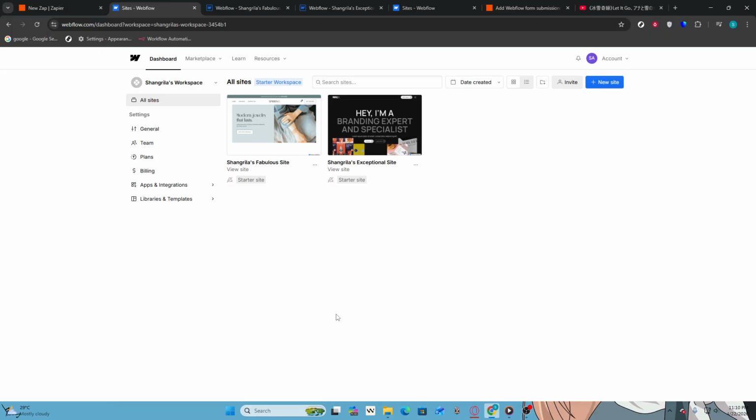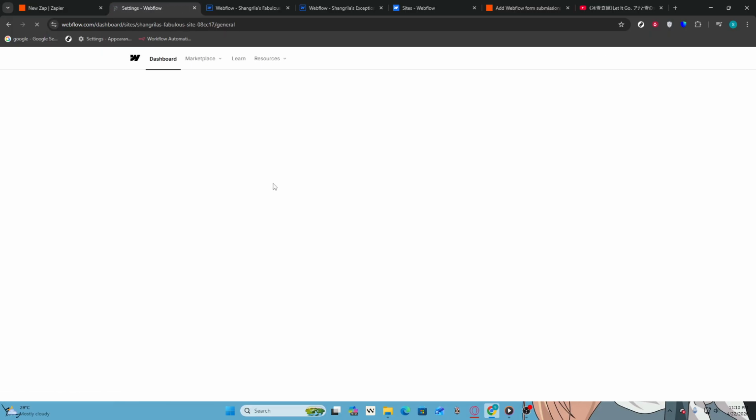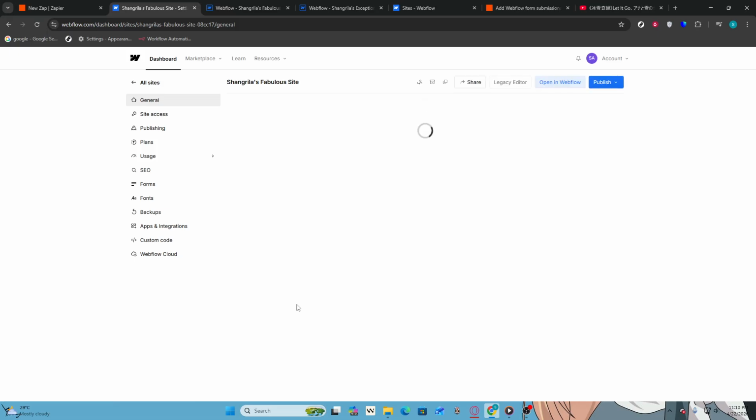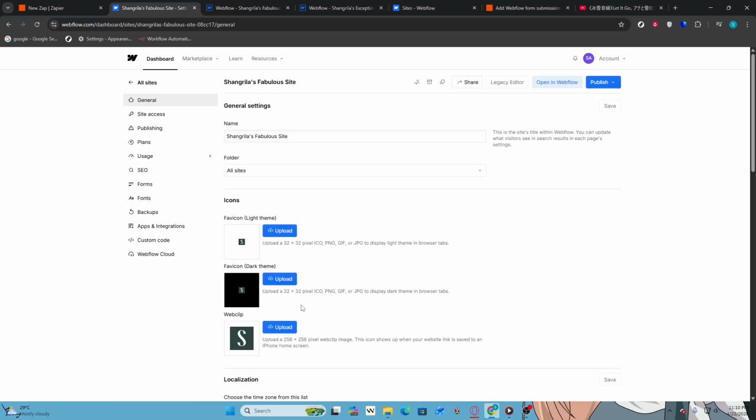Look for the 3 vertical dots icon, which is usually found next to the site name. Click on this icon to reveal a drop-down menu with additional options. After that, select the option labeled Settings from the drop-down menu. This action will take you to the settings page for your chosen site, where various configuration options will be displayed.